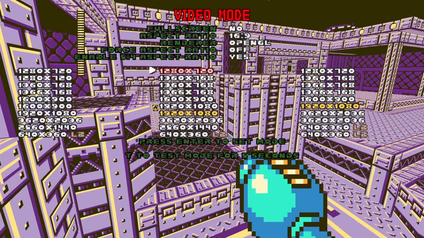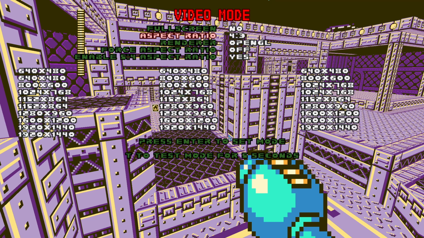So when it comes to changing resolutions, all you have to do is select the aspect ratio you want, and then scroll down to the resolution you want, and then hit the enter key to set. There's also an option to test the resolution by hitting the T button once you've hovered your arrow over the desired resolution.